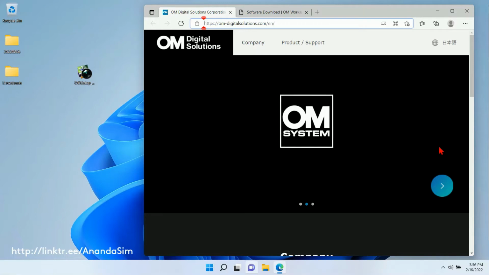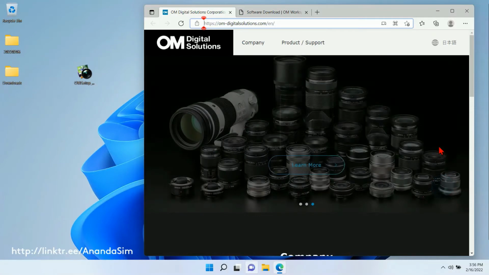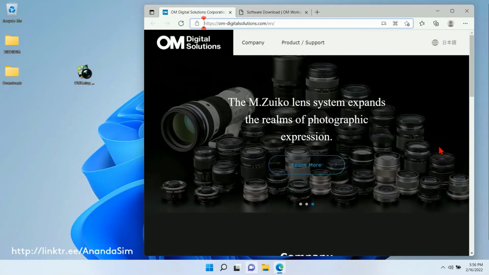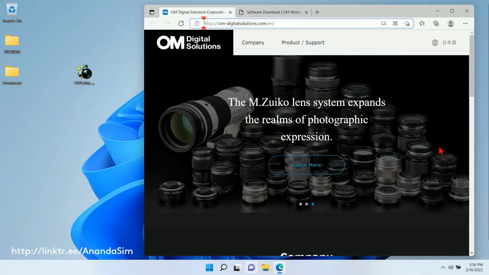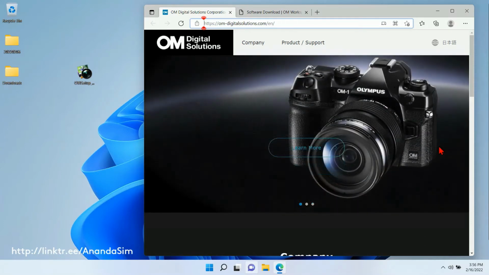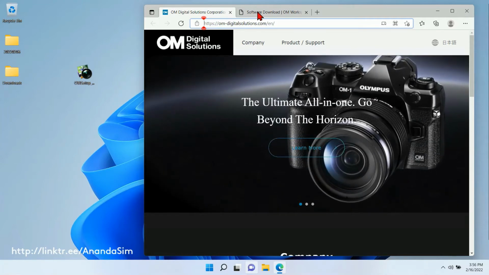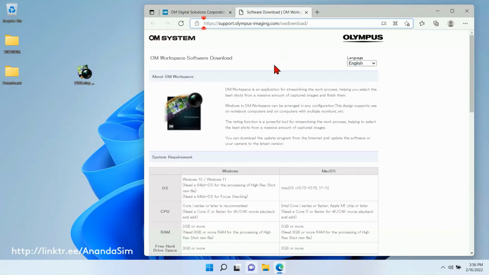This is about OM Digital Solutions Workspace, the software that is free for the OM Digital Solutions cameras as well as previously Olympus cameras. Here is the web page where you go to get the download. OM System is the new name, or OM Digital Solutions Corporation, and the old name for the company was Olympus.